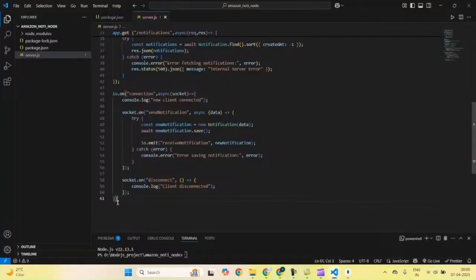Here you can see whenever a new client connects, we will get it. Then after that we are handling the incoming notifications. What it will do, guys, is listen for the send notification events from the client. Whatever send notification comes from the clients, it will listen, and it will save in MongoDB. So it listens to the new notification and saves it in MongoDB.